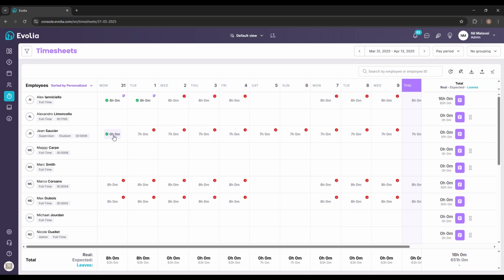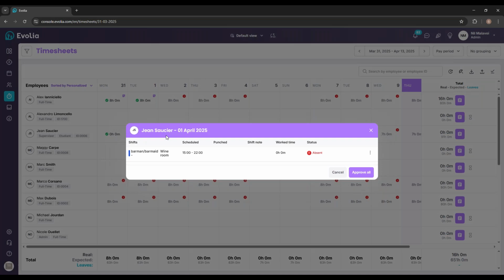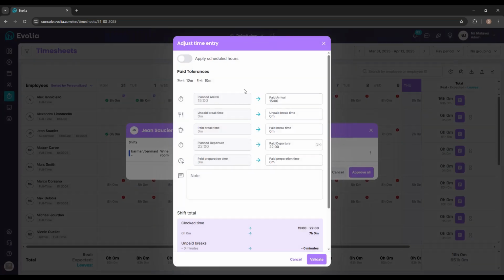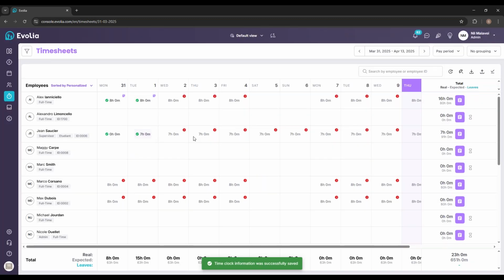So if I were to click on this button right here, you would see that I approved 0 hours for this specific day. And then after that, if I were to adjust, so let's say here the employee didn't clock, but let's say this day he forgot to clock in, I could click on the 3 dots, click on the adjust button, and then enter, let's say, apply the scheduled hours to say that the employee actually worked from 15 to 22. I could also change the paid arrival and the paid departure. So that the clock in is a yellow one or a red one, you will always have the option to approve or adjust. So confirm or adjust. So this is one of the ways that you can do so.